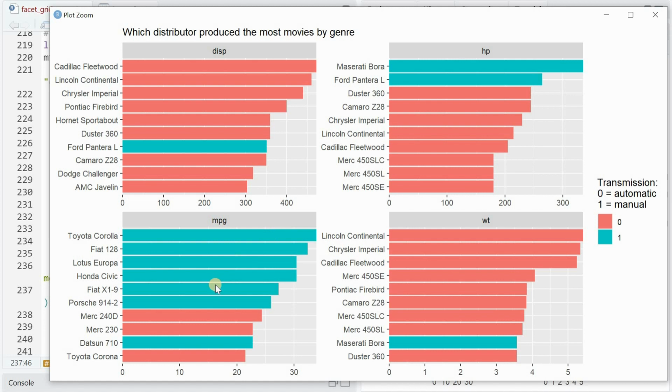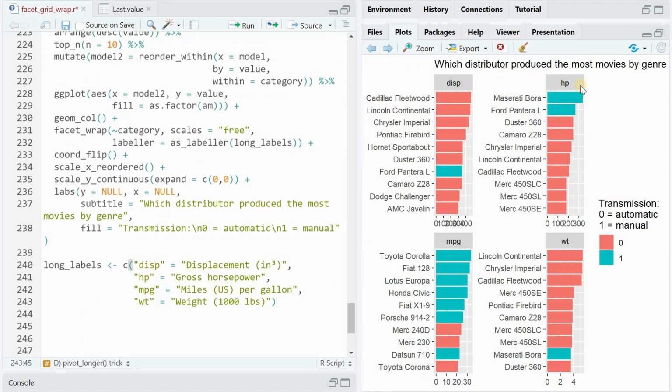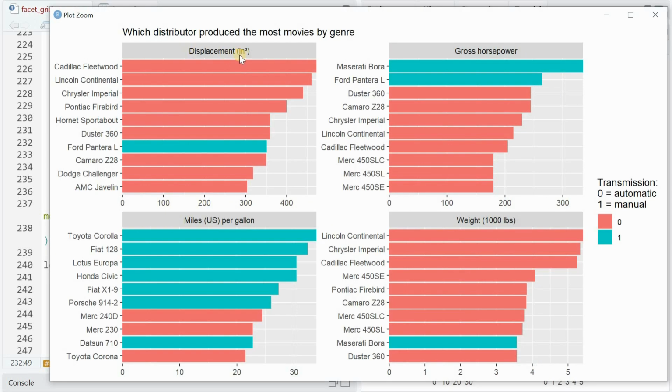Usually the cars with the best mileage also have manual gear shift, but then the cars that are really heavy with big engines were produced in the past. This dataset is from 1974, with automatic transmission. And if you want to change the labels within the facet title, remember that there was a labeler function, so you can create named vector arguments again and store them in the long labels vector and use that within the facet wrap function for the labeler function argument. And this is how you can easily replace the short values with longer ones.